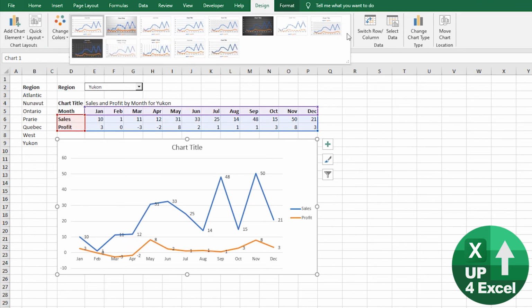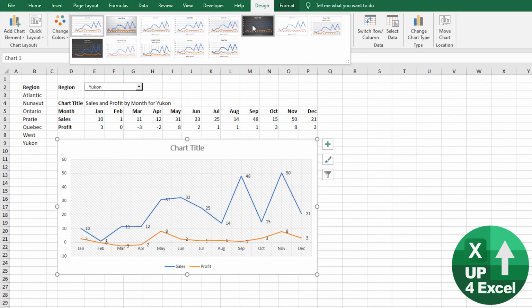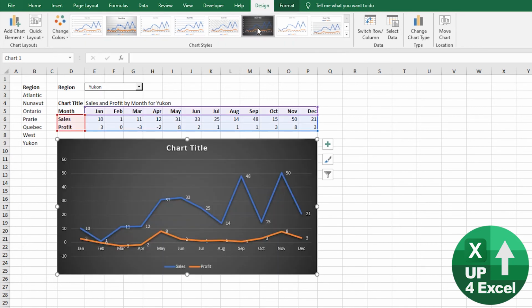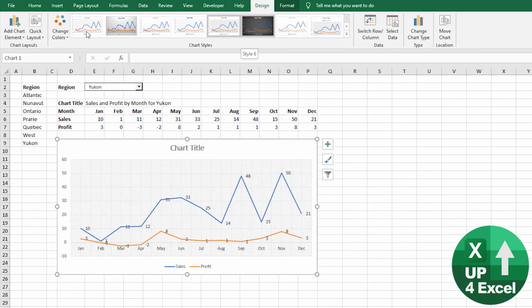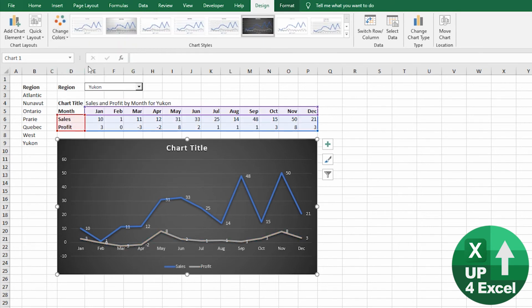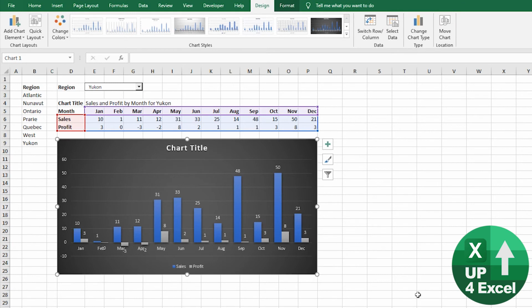And then in terms of design, I quite liked the look of, I think it was this one or this one. Yeah, this one. So I picked that. Color schemes, I liked the look of that. And then I changed the chart type to a column. I liked the look of that. So we're kind of getting there, yeah?